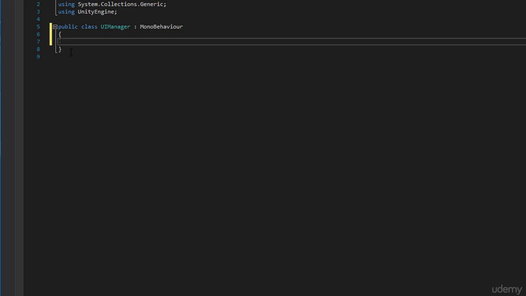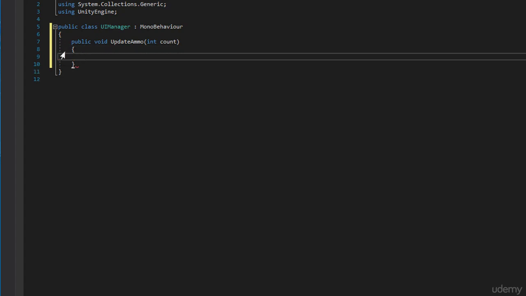So here, we're going to say public void UpdateAmmo. And what we're going to do is pass in a count. We'll say int count. So whatever we pass in from the player will be our ammo count. We're going to go ahead and update the text for that.